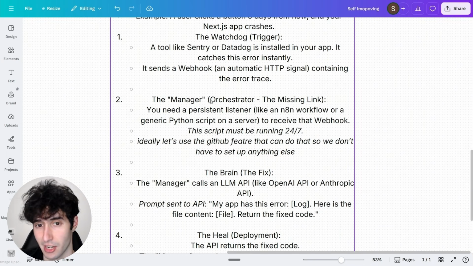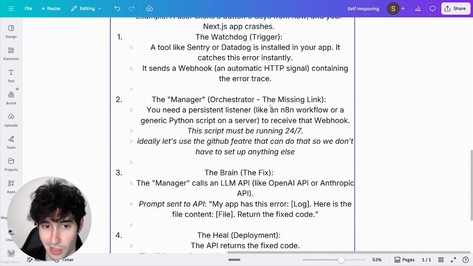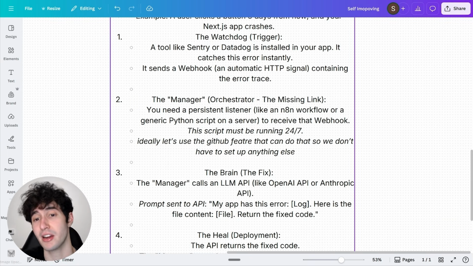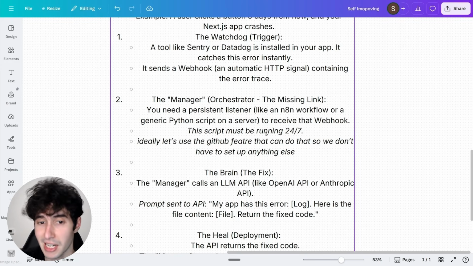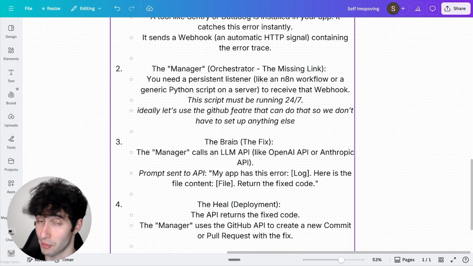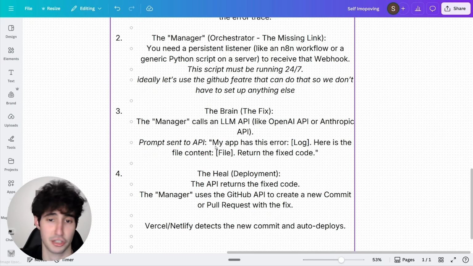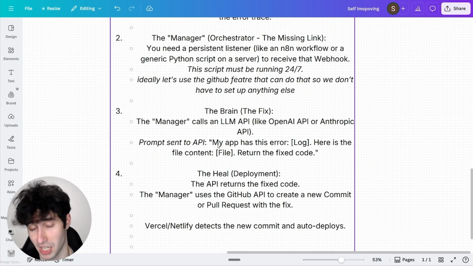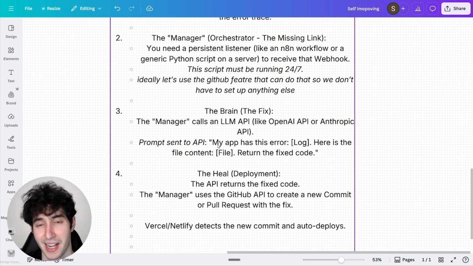Then we will have the manager, which is basically the orchestrator of this self-healing workflow, which is basically going to be a generic Python script that is going to be running for us 24/7 in a server. Specifically, for that we're going to use GitHub's server, so it is also completely free for us. And immediately once the script gets triggered, then the brain is going to take off. Now the brain is actually a simple LLM model. We can use ChatGPT, we can use Anthropic. I would actually advise you to use Anthropic since the Anthropic models are better in coding. And we're going to send over a message to these models that's something like, my app has this error, here's the file content, return me the fixed code.